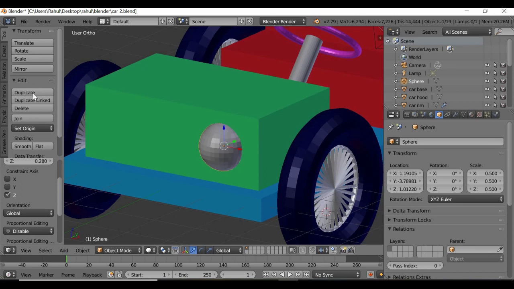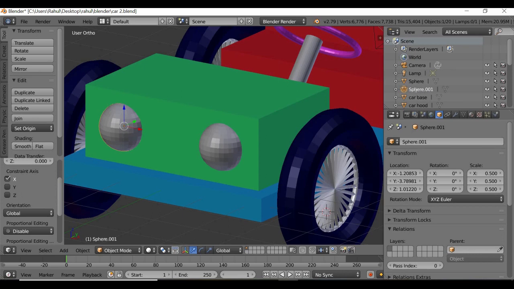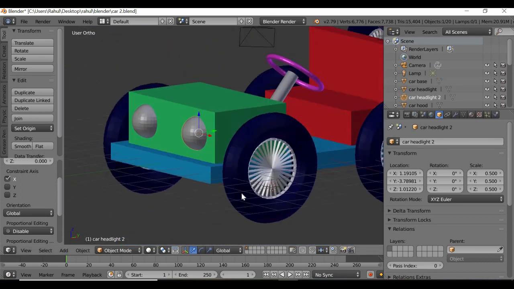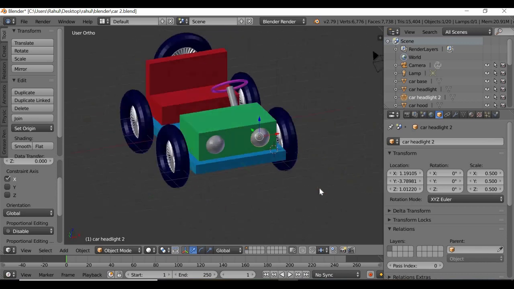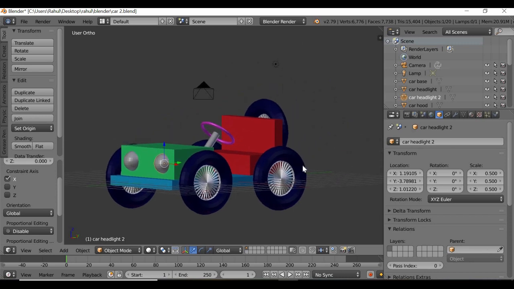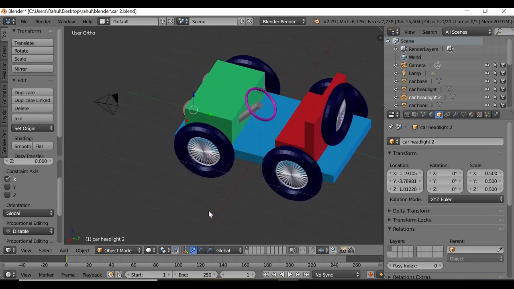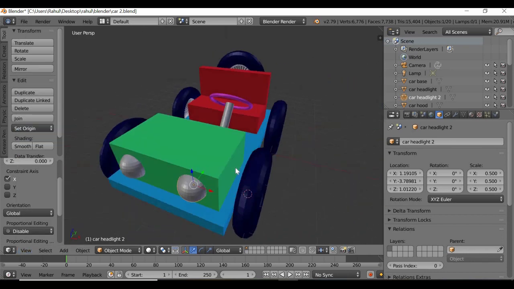Okay, tools, duplicate, and of course you'll need to rename them. Okay, you can add colors if you want, and that would complete our project. So this is the basics of Blender and how you can create a very simple geometry using Blender, and how to navigate the scene. And we are in ortho, so there you go.